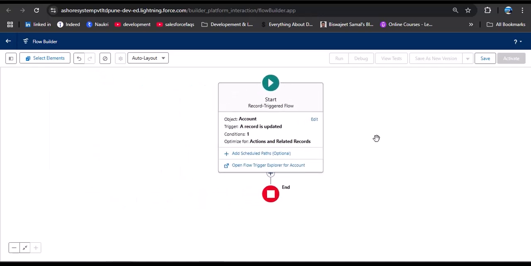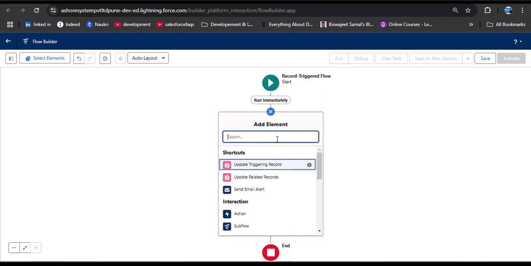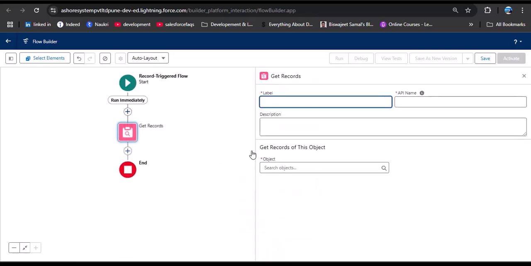Now first we need to fetch the opportunity records which are related to the particular account. And to fetch the records, we need to add the get records element. So here I am adding the get records element. In the search box, search for get records. Click on it. Enter the label. Here I am entering fetch opportunities. As you click on API name, it will be automatically populated.